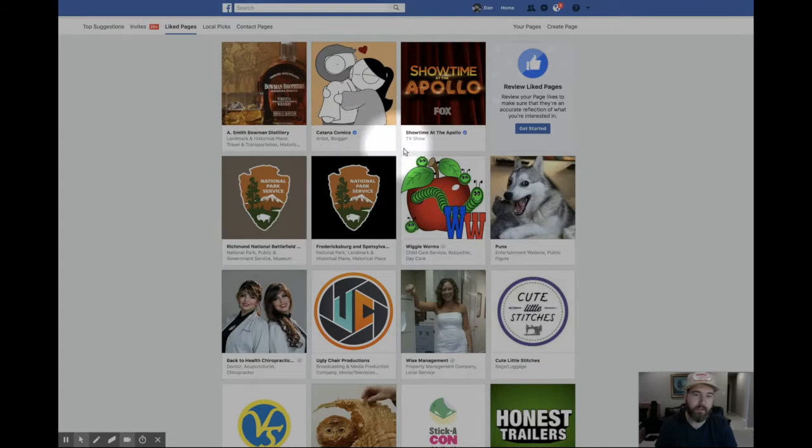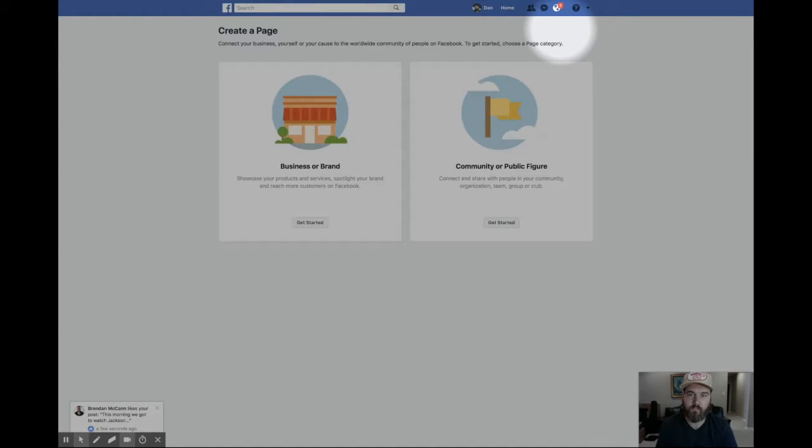This is going to show a bunch of pages that you interact with or that you like or follow or anything like that. So you're going to go up here to the top right, create pages. Click that guy. It's going to give you two options. You're either going to have a community or public figure. This is good if you're a candidate for something, anything like that. Or if you have like a personal brand.